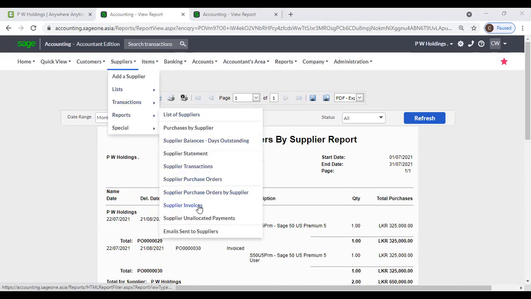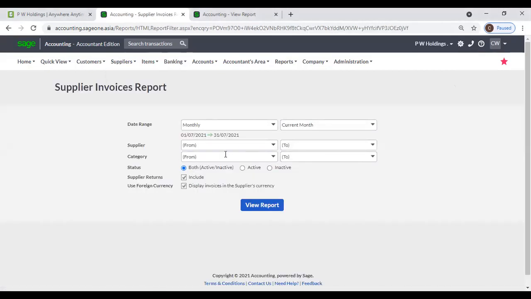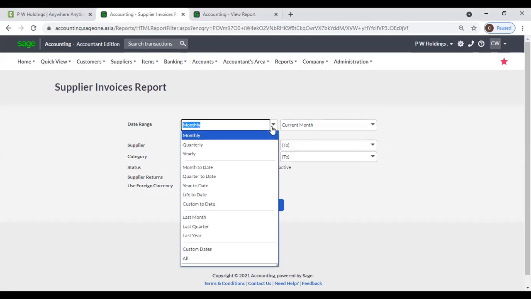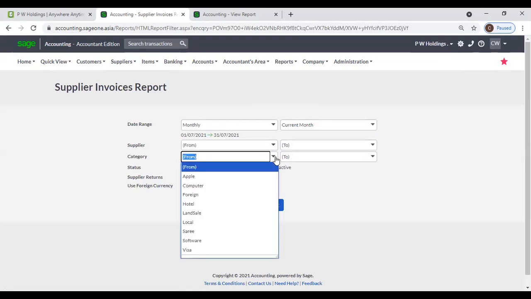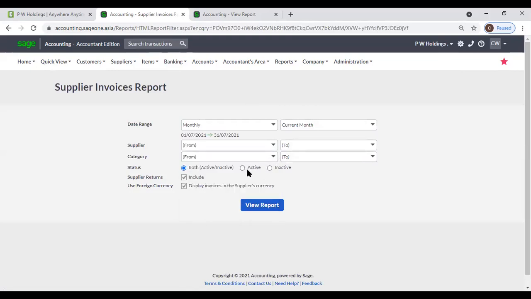Right. Next, we will move to supplier invoices. Now from here, you can generate the supplier invoices report. You can select the date range and you can select the supplier. You can select the supplier category, and from status, you can select active or inactive suppliers. And if you want to include supplier returns in this report, you can tick this option. And if you want to view the invoices report in the supplier's currency, you can tick this use foreign currency tick box.